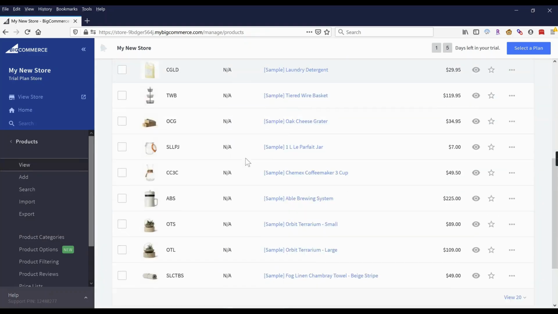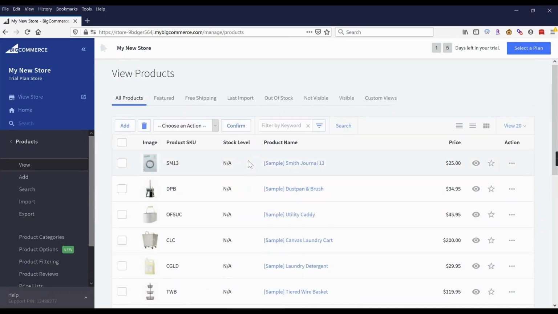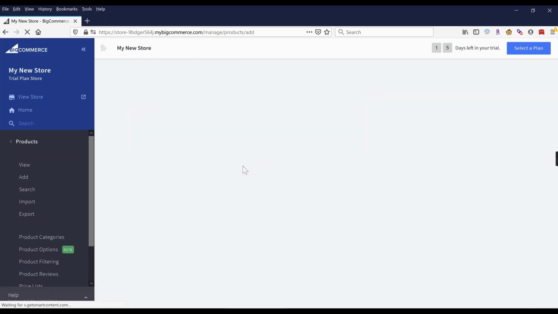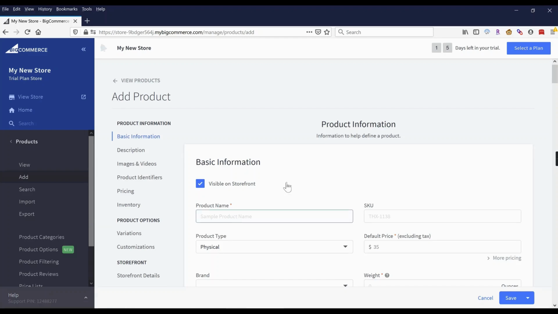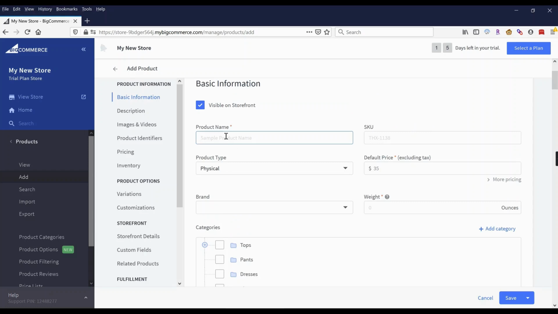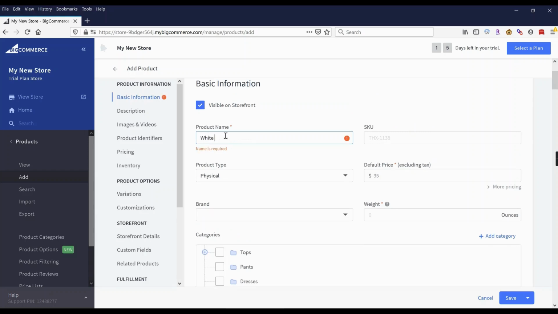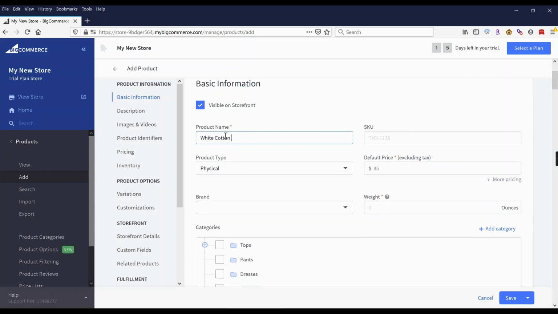So now that I've created my basic categories, I'm going to come back out and click on View under Products. We can see there's a whole bunch of products in here. To create a product, it's very easy. You're just going to click Add. I'm going to put my product name. I don't have SKUs for my products, so I'm just going to leave that blank.